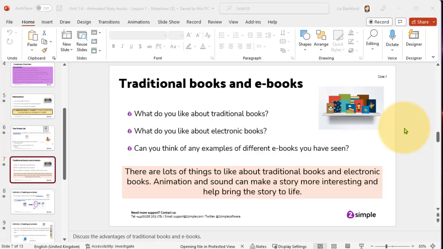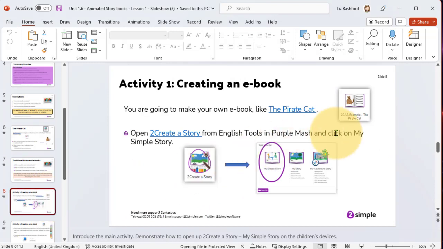You're then prompted to discuss with the children the benefits between both traditional books and ebooks, what they liked about one versus the other, and can they think of any examples of different ebooks they've seen.